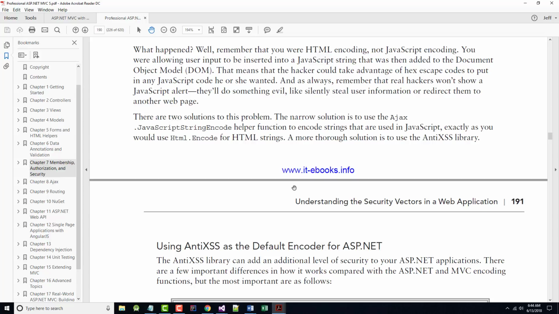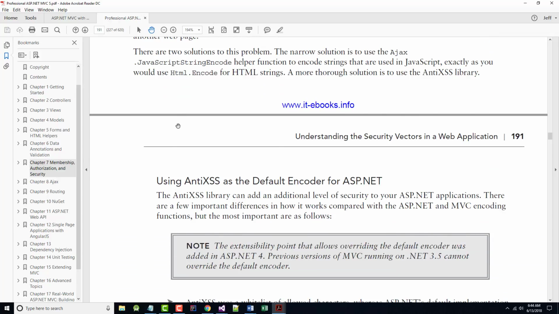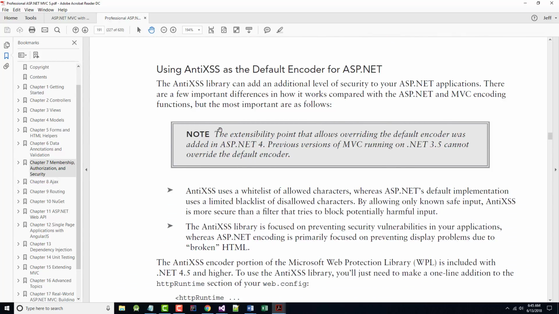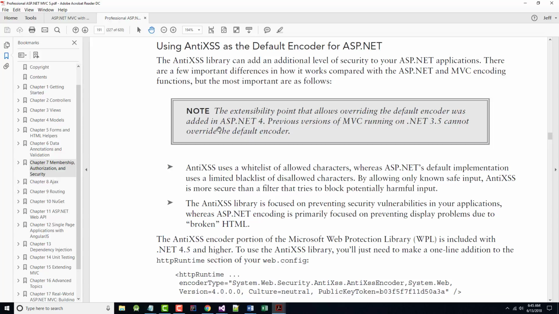What happened? It says, remember that you were HTML encoding, not JavaScript encoding. There are two solutions to this problem. The narrow solution is to use the Ajax.JavaScriptStringEncode helper method. All right. A more thorough solution is to use the anti-cross-site scripting library that has come with ASP.NET for quite a while.